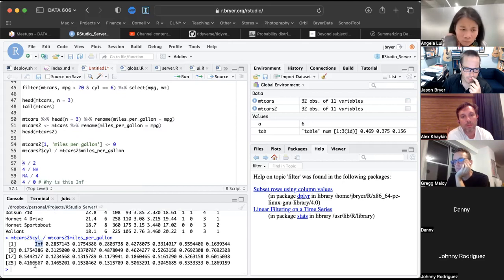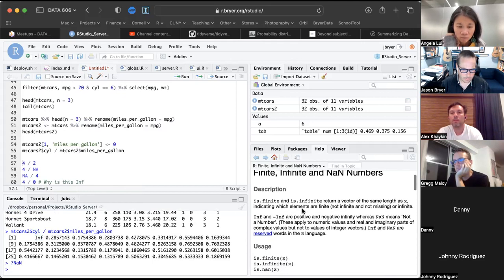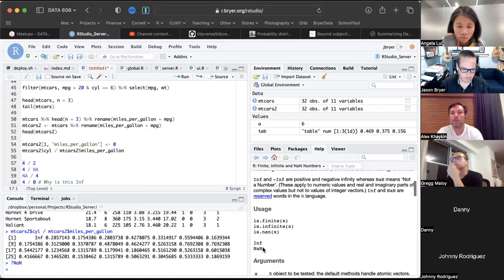Okay, so you stumped me. I thought it would give me NaN, which is undefined, because you can't divide by 0. That's not defined. So it gives me infinite. All right, I got to do some research. I'll get back to you on that.